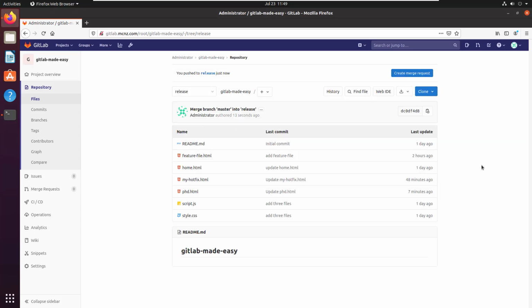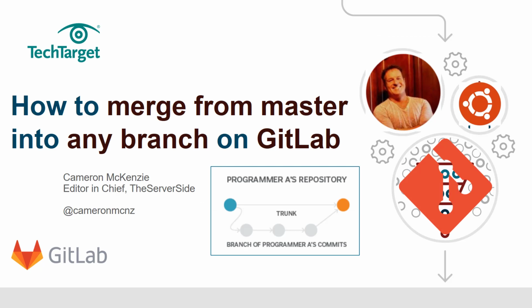Those are 2 separate ways that you can merge from the master branch into any branch that you have in your GitLab environment, be it a feature branch that was developed in the client or potentially a protected branch that is part of your GitFlow workflow. And there you go. That's how easy it is to merge from master into any branch on GitLab.